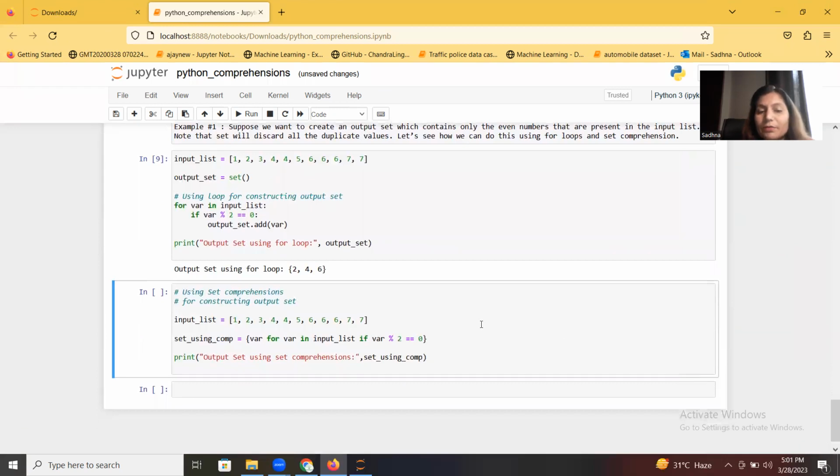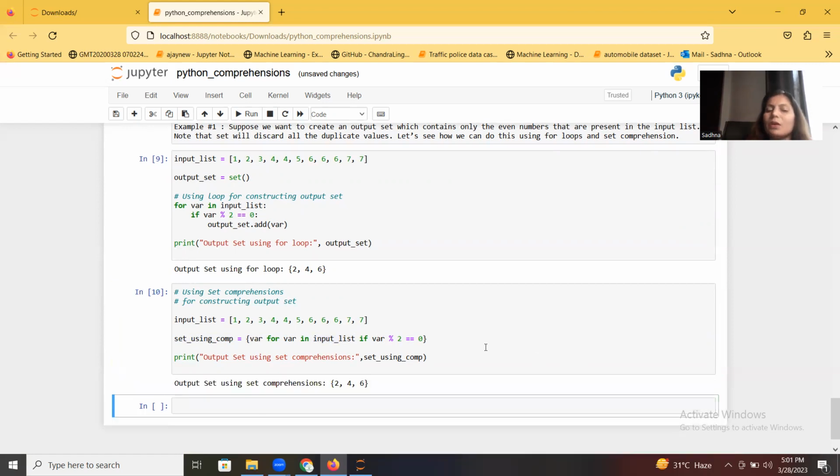Then with set comprehension, within exactly the same curly braces we needed here, but we don't require key and value like we did for the dictionary. Only a value will work for that, whatever variable you define here. So I applied it on the input list, then applied a condition to get the even numbers, and then simply stored them. And here goes your set comprehension.